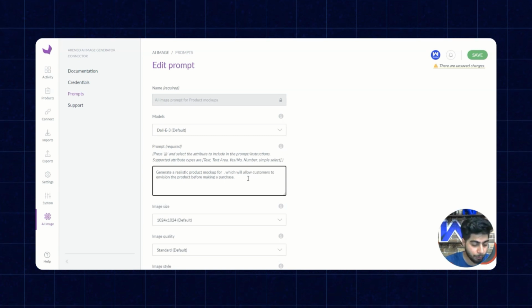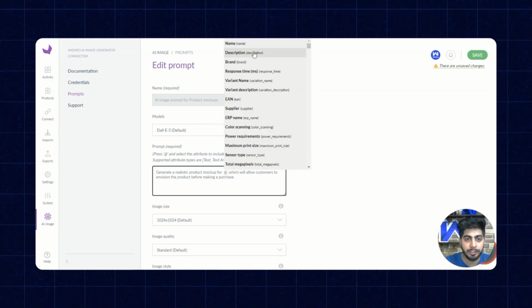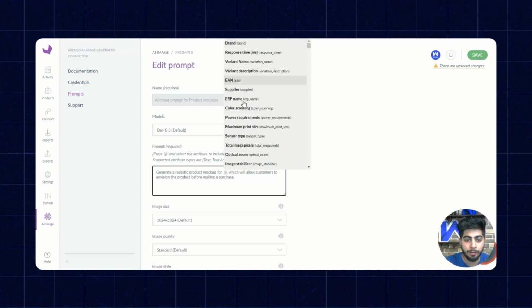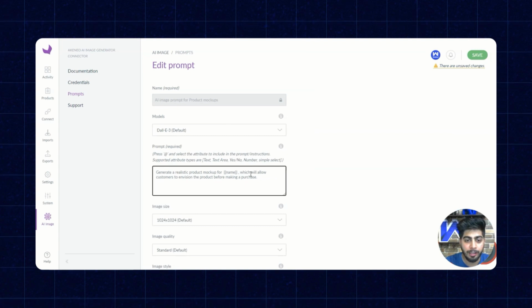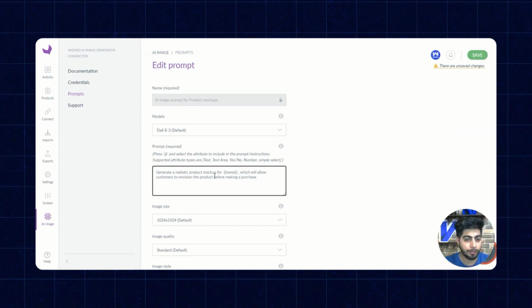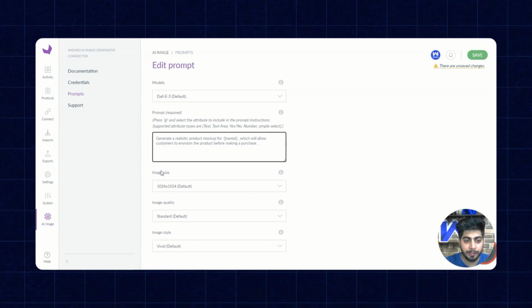So you just have to click Shift and @, and then you will be able to see all the attributes available. We have selected name here. So here the prompt says generate a realistic product mockup for name, which allows customers to envision the product before making a purchase. Followed by the image size.